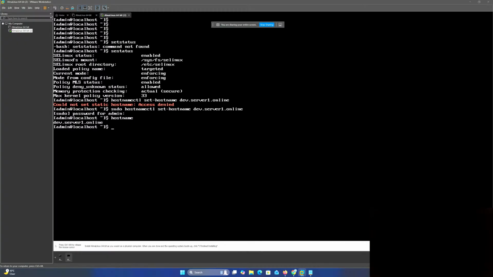So let's say we have more than one server, and we want those servers to be connected in the same network. How will I know which server is connected to which network? How will I know which server is which? So let's say we have the developer server, the administration server, and the student server.